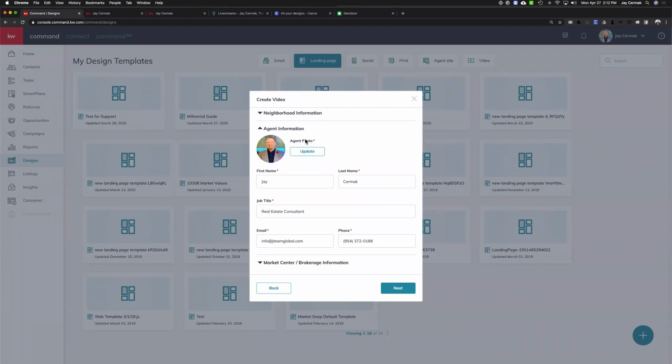Now it's already got my photo from the marketing profile. If you don't want to use that photo, you want a different photo, maybe a photo of you in front of a neighborhood sign, just change it. You can click right here and update a new agent photo. I've got my name already in here, real estate consultant's fine. I got my email address for info@JTeam Global and a local phone number.